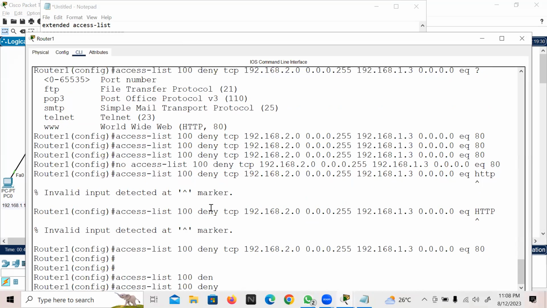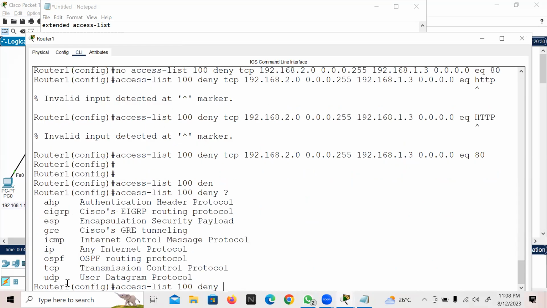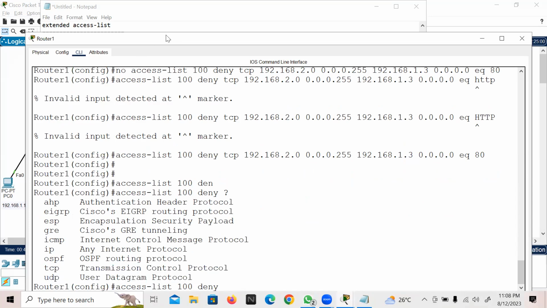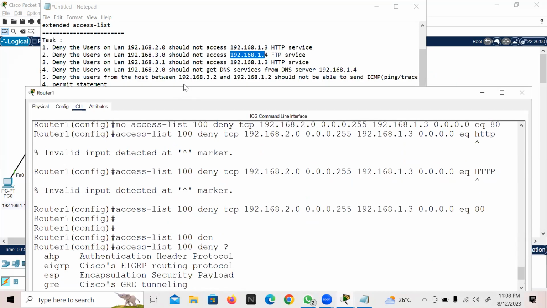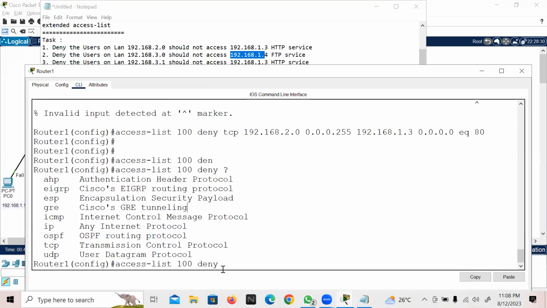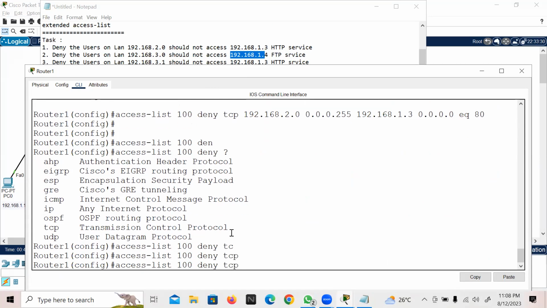So deny, then I have to see the protocol. Does FTP come in TCP or UDP? Did you remember that table? Yes, I remember. Okay, in the table, FTP is in TCP or UDP? Let's see again. It is in TCP. TCP is the first one, right? Yeah, FTP is in TCP. It's the first one.